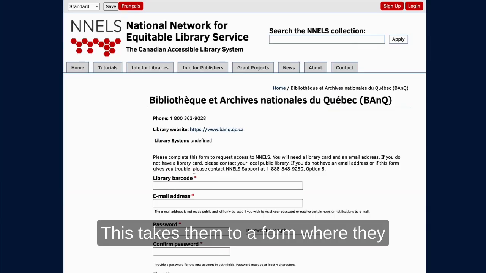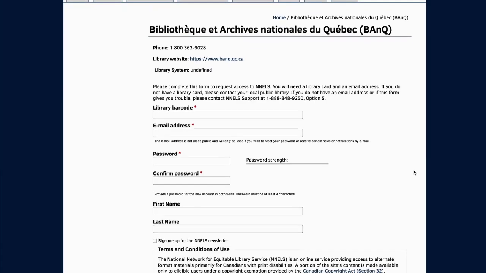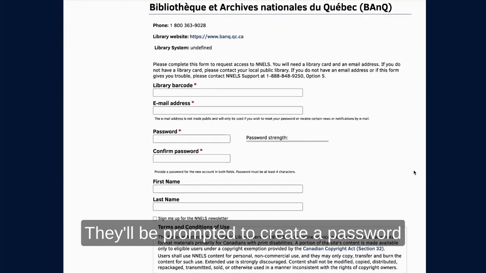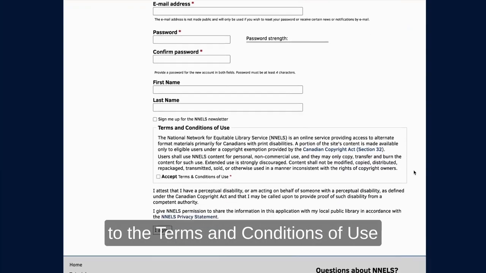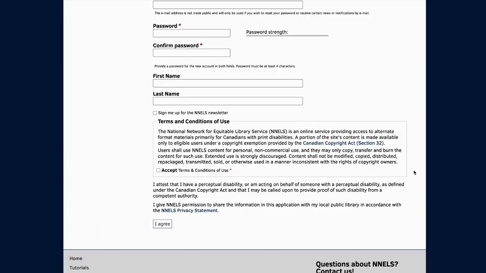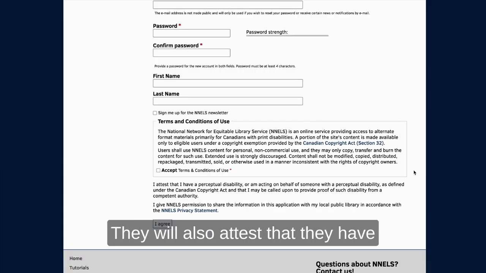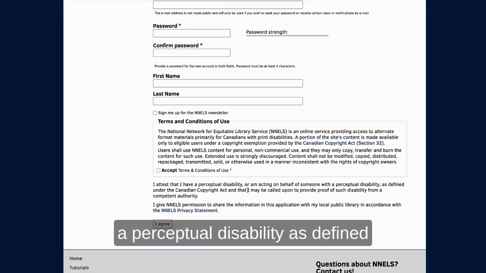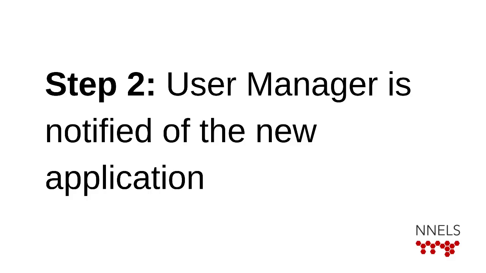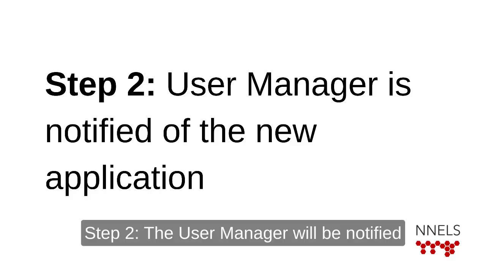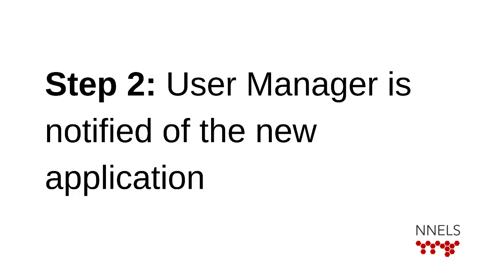This takes them to a form where they will provide their library barcode number and their email address. They'll be prompted to create a password for their NNELS account, and they will then read and agree to the terms and conditions of use. Before they submit the form, they will also attest that they have a perceptual disability as defined under the Canadian Copyright Act.